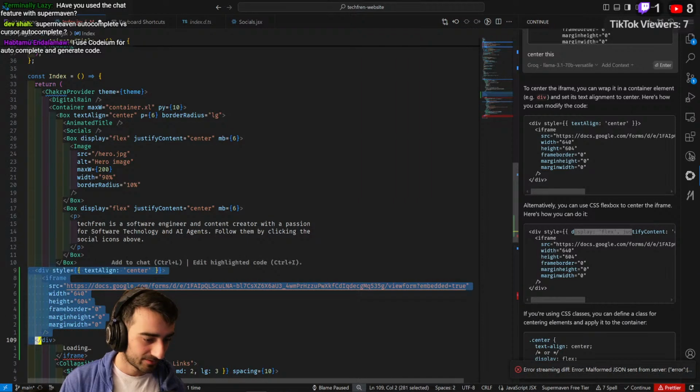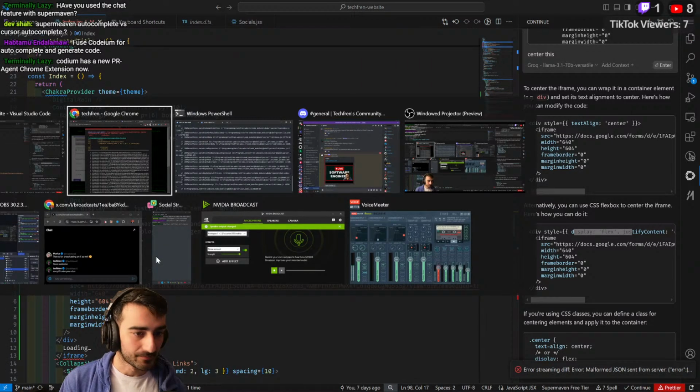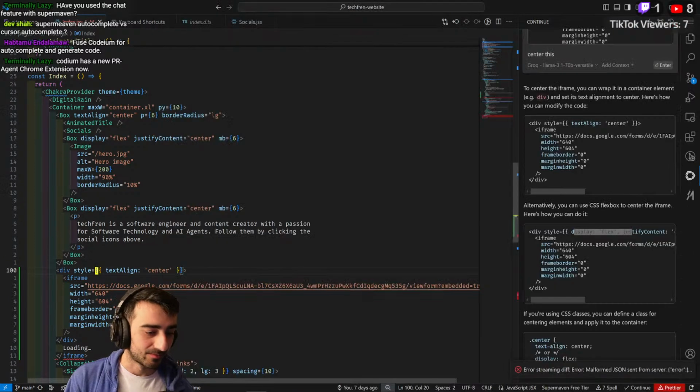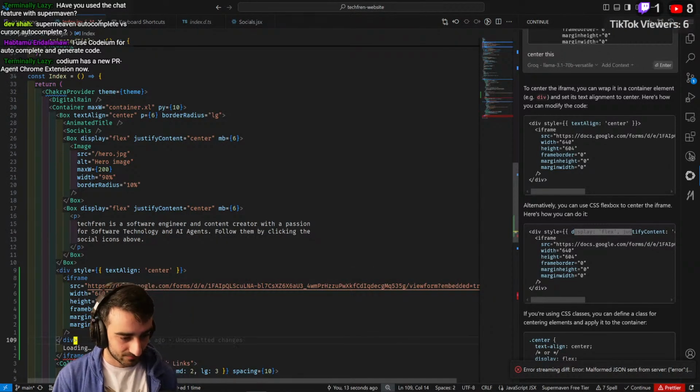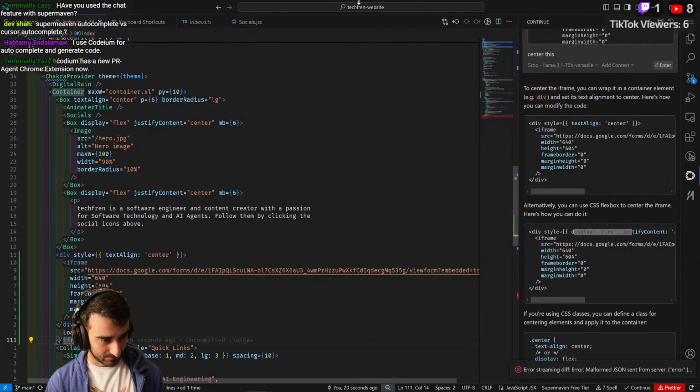What am I working on today? Codium has a new PR-Agent Chrome extension now. PR-Agent. That's pretty cool. You can have a look at that. But yeah, after I add this form, right. What the fuck?